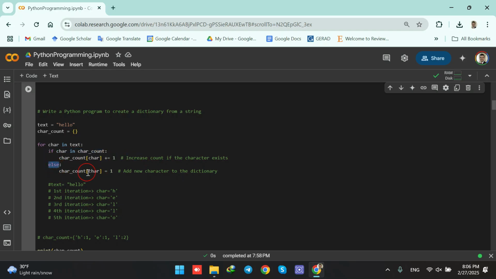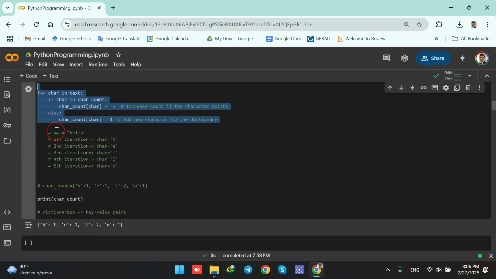We go to the else part, and we are going to create a key with that character, which is O, in the char count dictionary. Char count is the name of our dictionary, and we assign its value to 1. So it will be something like this. We updated our dictionary here. The iteration has finished because we had 5 letters in my string, and here you see that we had 5 iterations. So this has been finished, and now we are going to print the char count dictionary.